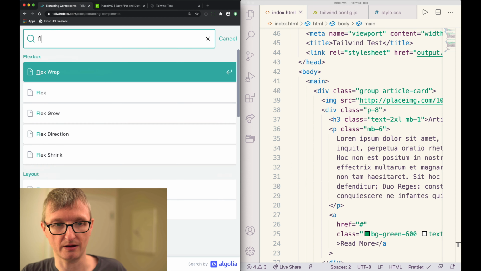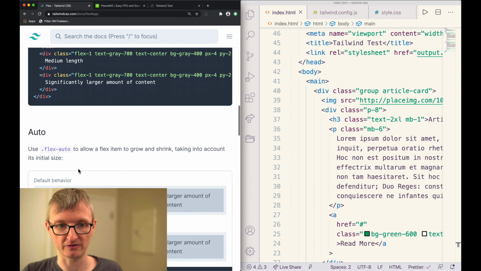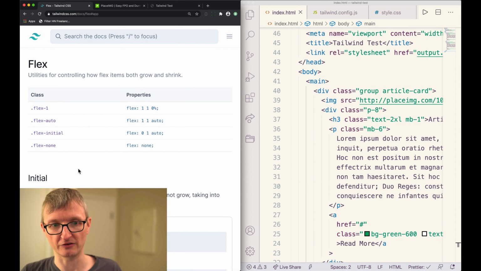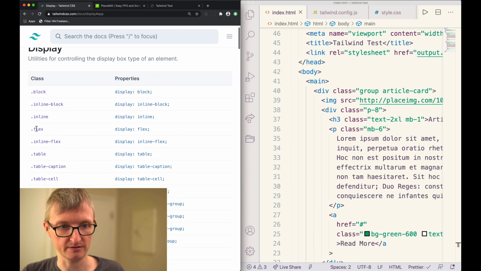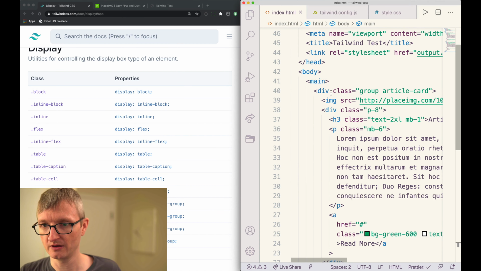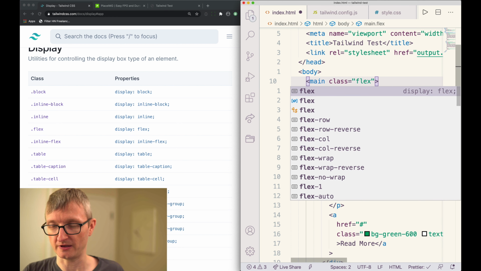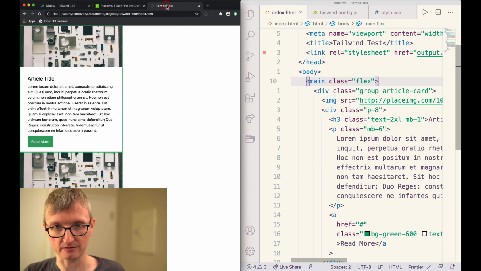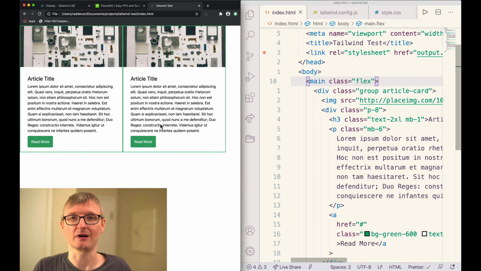So let's see how we will do flex. Okay, that's the inner flex, but then there's a display flex that I think is just, let's see, display. Yeah, it's just the flex class. That main is going to be a flex container, so we'll give it the flex class. Let's see what that looks like. They're already laid out horizontally, so a lot of the work is already done. Now we just need to figure out spacing and padding and that sort of thing.